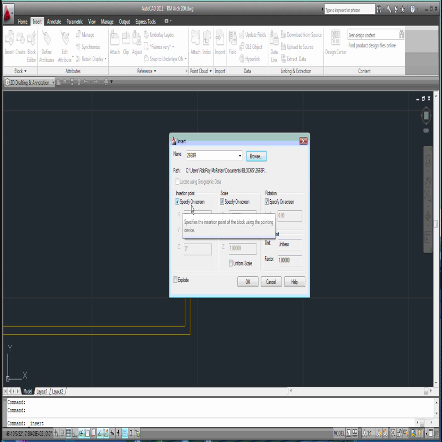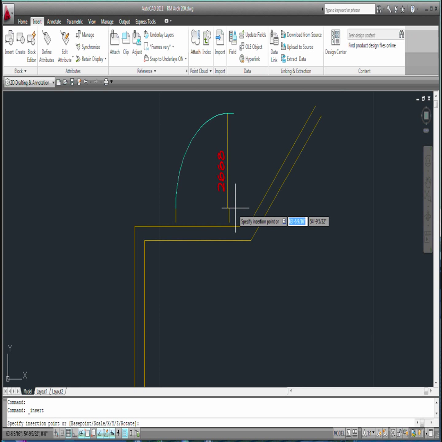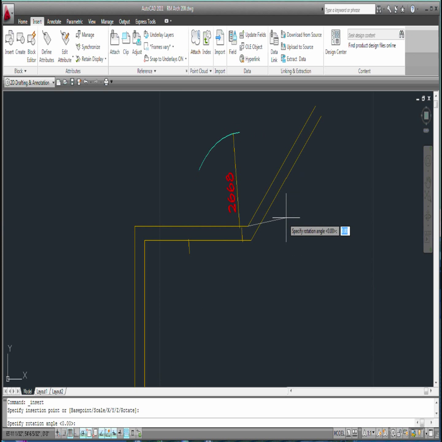So we have our specifications. We're going to pick it on screen, the insertion point. The scale we're going to keep as it is because it's already made as a 2668. The rotation we want to specify on screen. So go ahead and say OK. Now, if you notice, the pick point or the insertion point of this door is offset from the actual edge of the door. So we're going to pick it here. The rotation, as you can see, follows this wall.